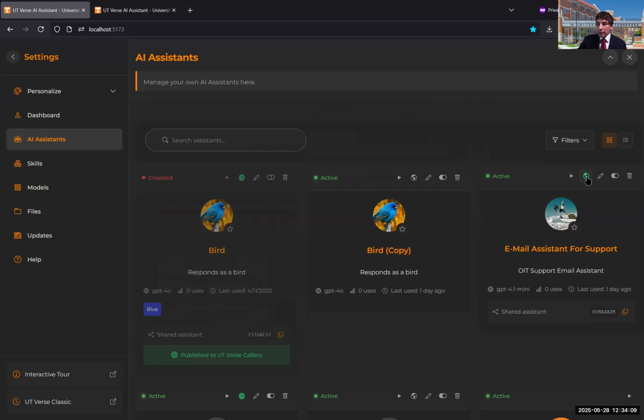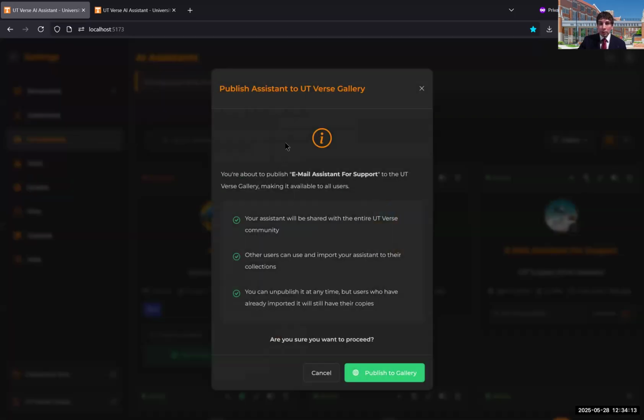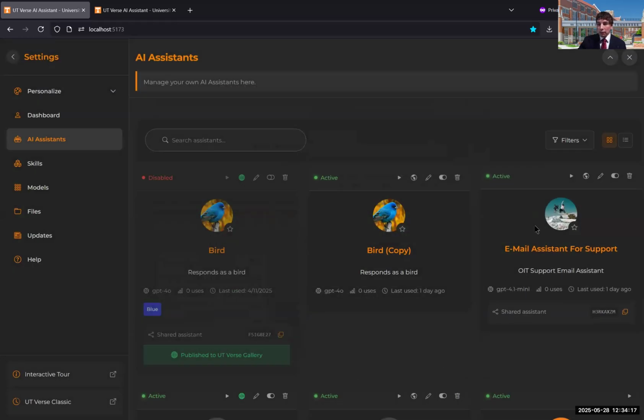You can press on this button over here that's like a globe, and that'll let you publish to the UTVerse gallery. So we'll do that. We'll just publish it to the UTVerse gallery. And there's some issue. I don't know what's going on, but suddenly everything is breaking. Let me click on add to favorites. So you could always add your AI assistants to favorites, and you could disable these features as well.